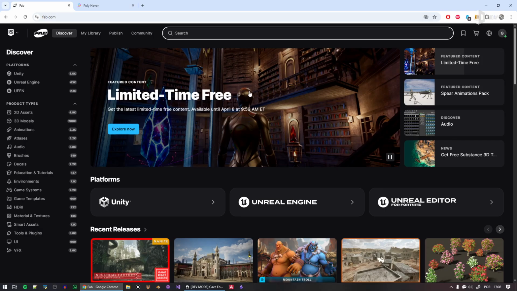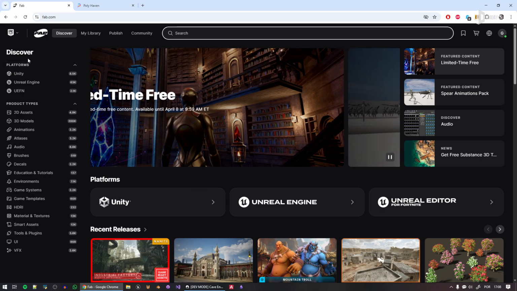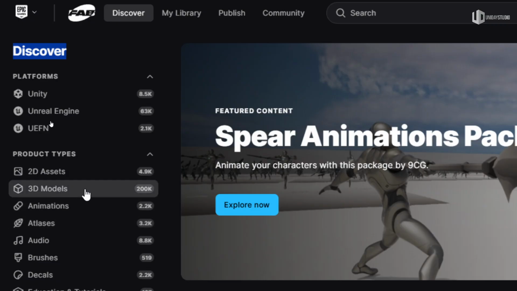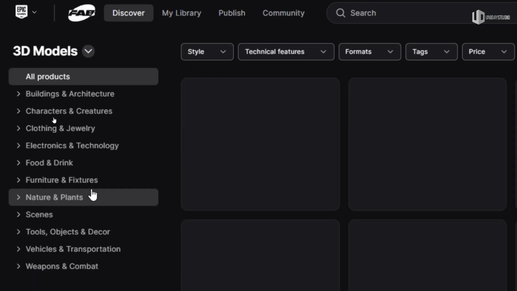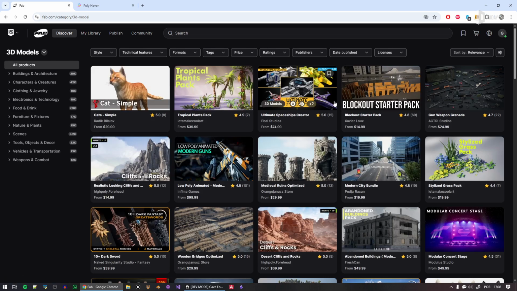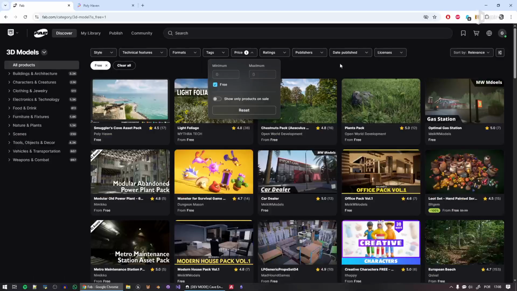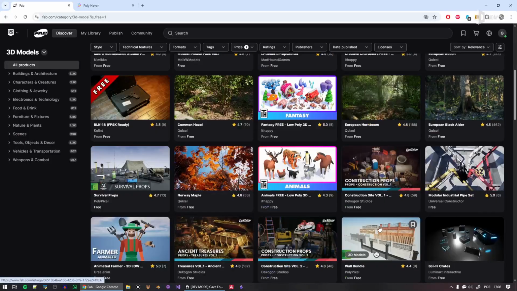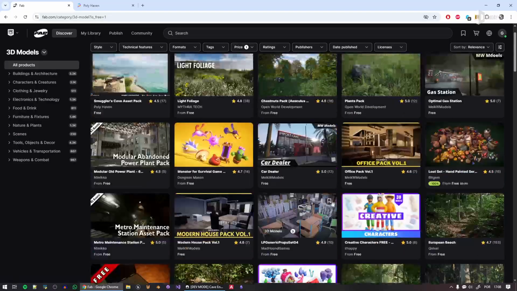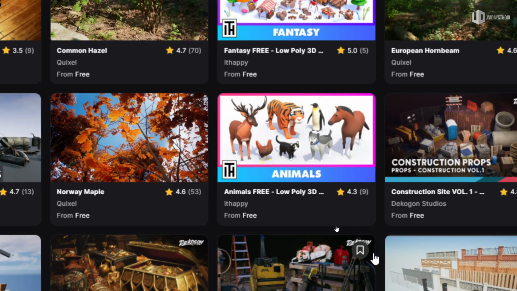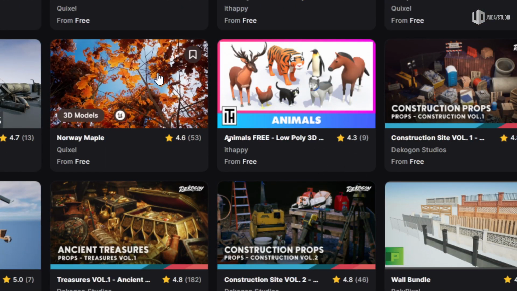I already have an account here and I'm logged in, and if I go to the left tab where it shows Discover, I can browse 3D models. You can see there's 200,000 3D models here, so it's a lot. And of course I can click price and only show free models just for us to get started. Then you can see there's a lot of good quality content. Again, there are stylized models, there are realistic models and all that, so this is good.